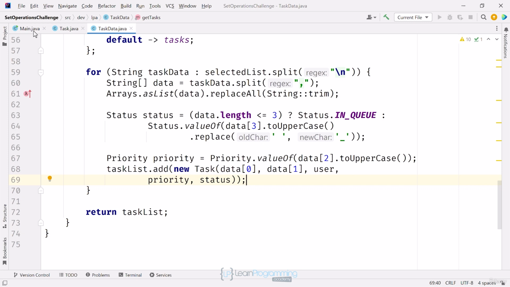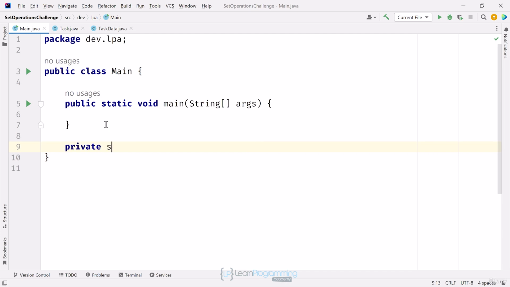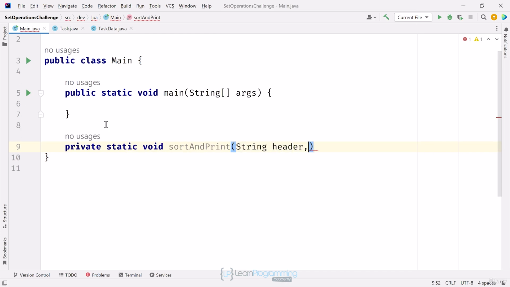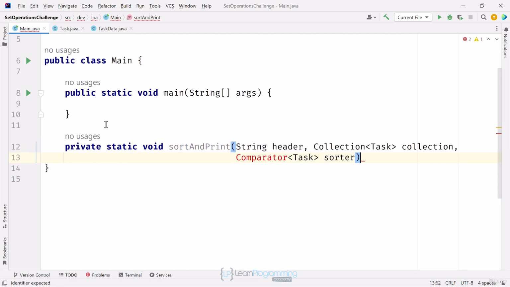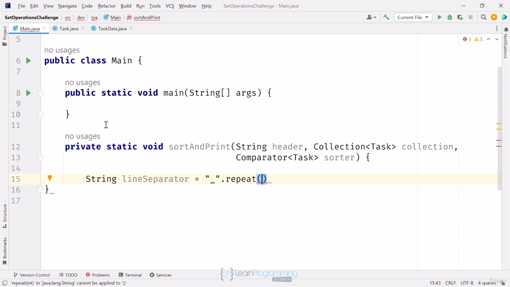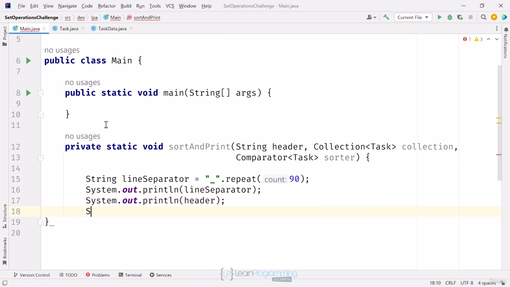Getting back to the main class, I'm going to add a method that will sort and print tasks. I'll make this private and static and call it sortAndPrint. It will take a header or description of the collection, a collection containing tasks, and a comparator I'm calling sorter. I will set up a 90 dashes separator line as a variable. I'll print my 90 dashes, followed by the header, followed by another string of dashes.